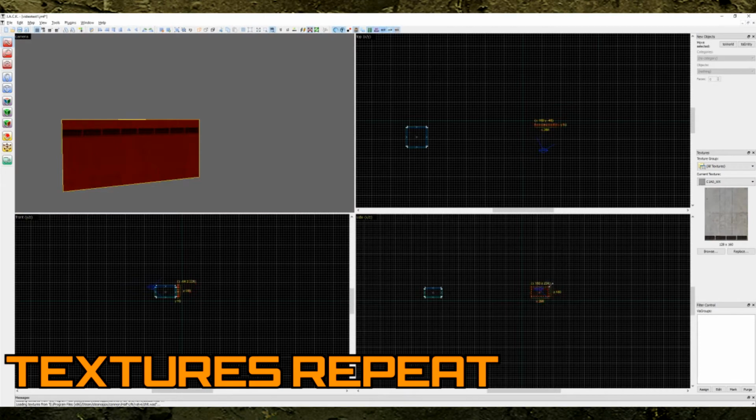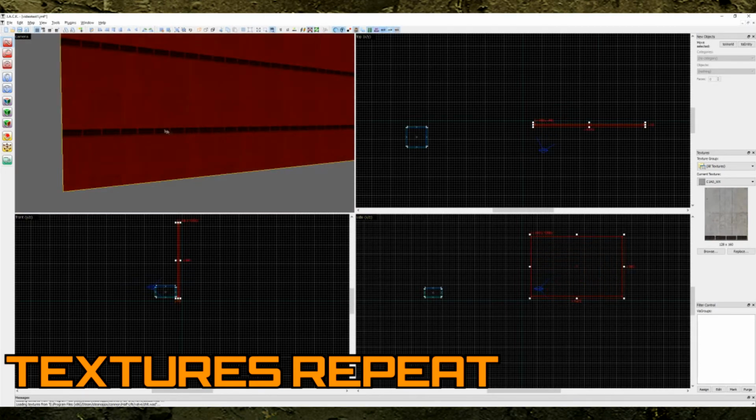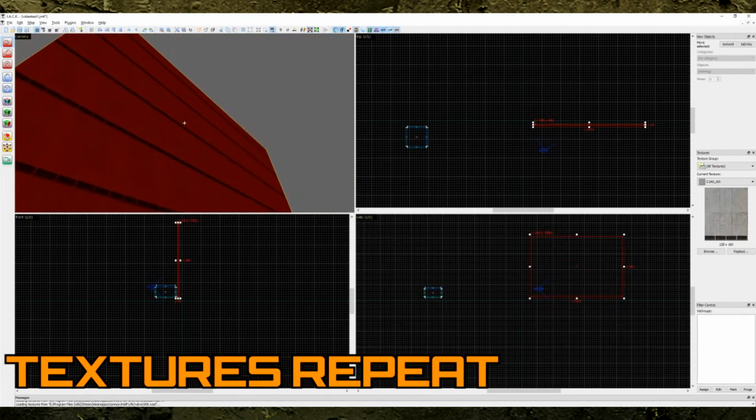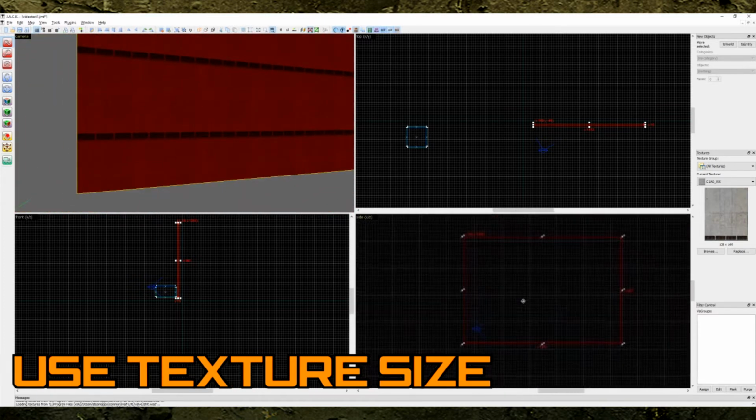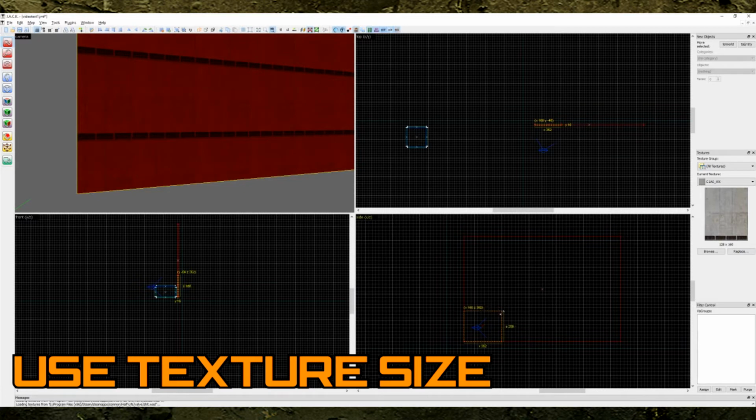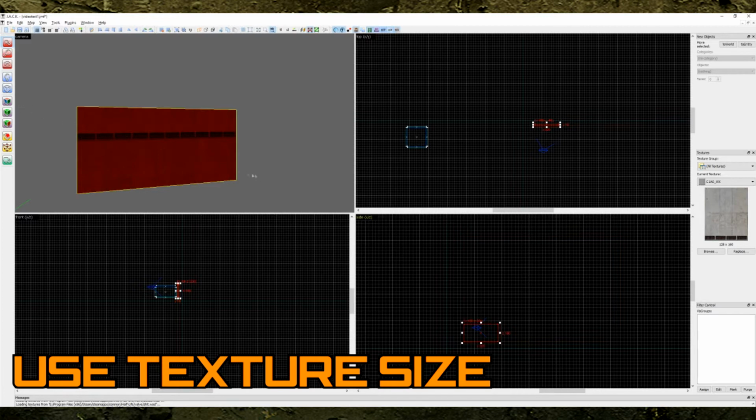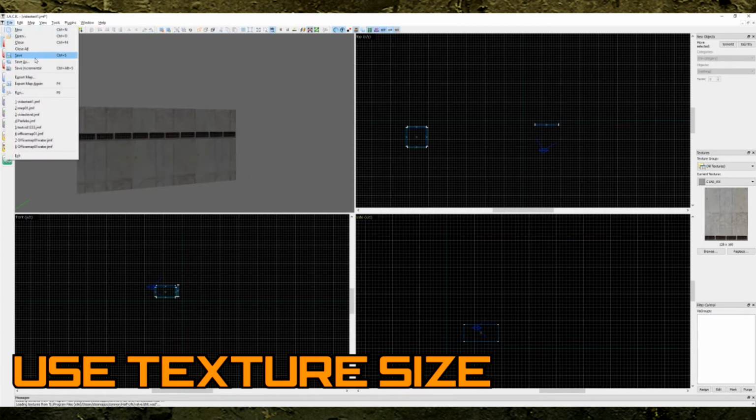Side tip. When building walls that are too large for the dimensions of the texture, the texture will begin to repeat. To prevent this, the key is to build the walls, floors, and ceilings according to the texture size. For example, if a texture is 128 units tall, we should expect that if we build anything above 128 units, that texture will begin to repeat.